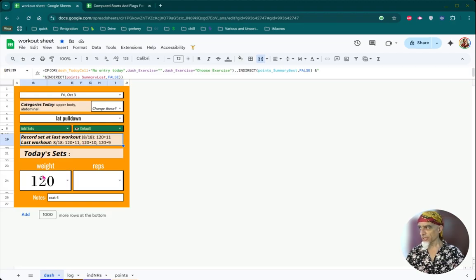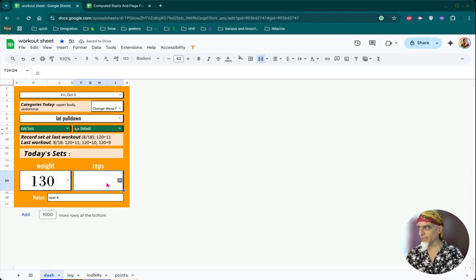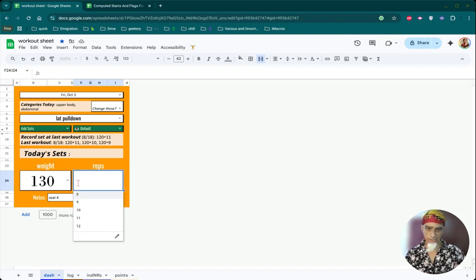And the sheet has brought in, remembers, the last weight I did. Let's just say that now I'm at the gym and I'm going to increase my weight to 130. And then I try to do the minimum number of 8 reps, but I can't. I only get in 7.